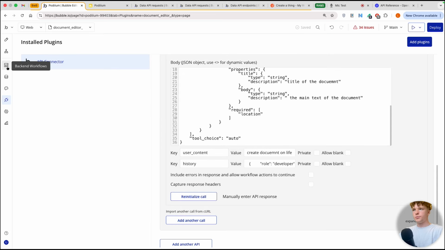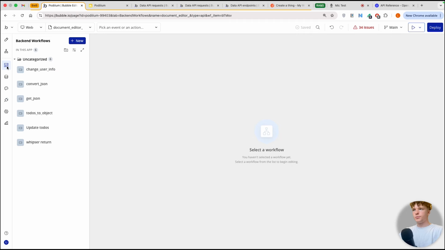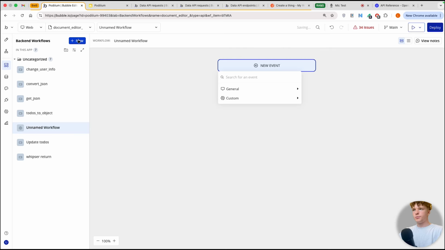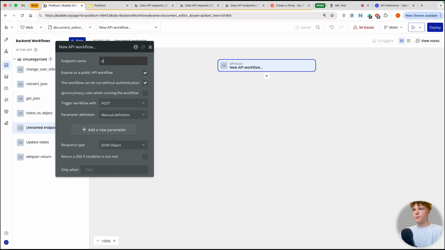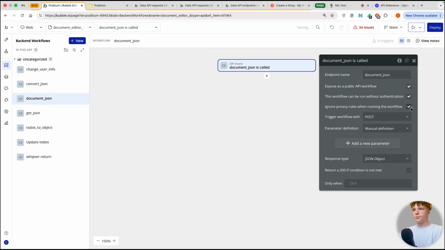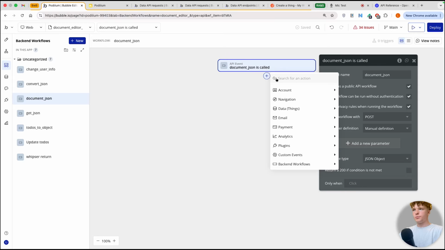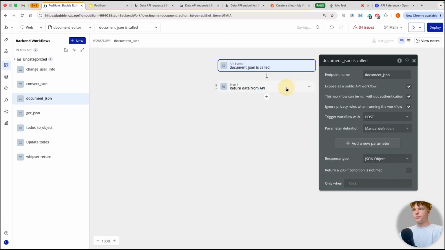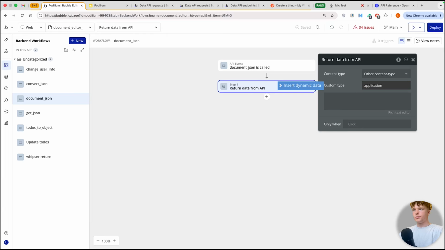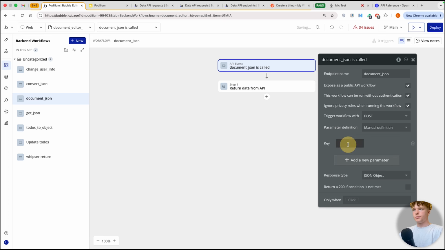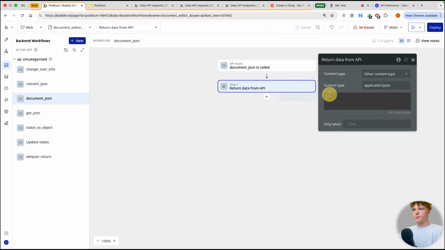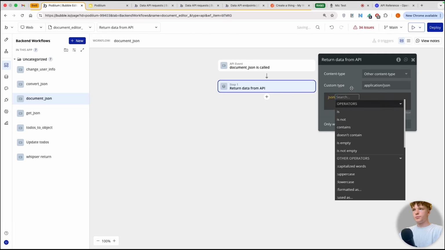And how we do that is to create a backend workflow that we're then going to call with an API. So if we create a workflow, this is going to be an API workflow. We'll check this. We'll call it document underscore JSON. And we'll also ignore privacy rules here. Then we're going to add another action, and that's going to be return data from API, other content type, application/JSON. And then we need to go back to our API call because we need to add a parameter, and we'll call that the JSON. And then what we're going to feed in is that JSON here.